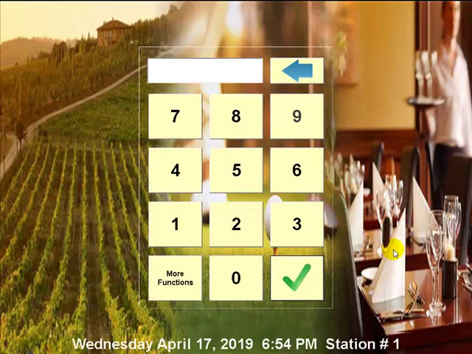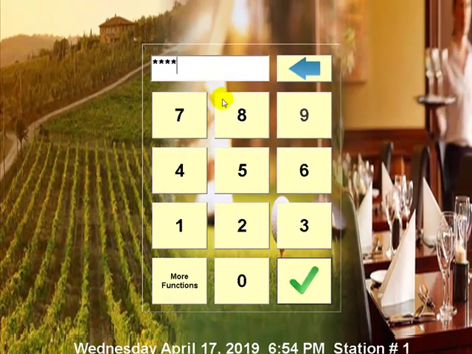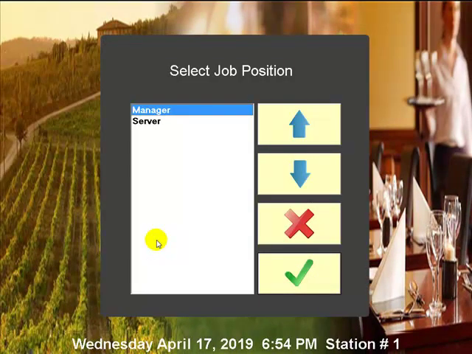Welcome to our demonstration of Universal POS in a hospitality environment. First thing we're going to do is clock an employee in. We can do this using a magnetic card reader, employee card, or we can just use the touchscreen and key in our employee code. Press the checkbox. It's going to ask us if we want to clock in.